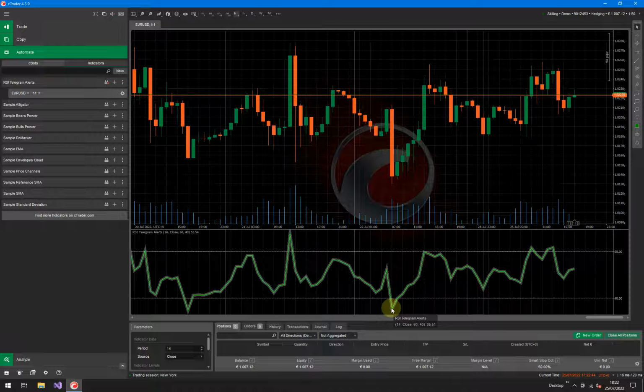The previous videos also explain this indicator in more detail and what it does, so I would definitely look at the previous videos. Right, so we go straight into it.